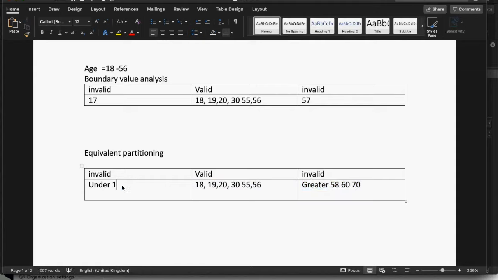So here you'll be testing 16, no, not 17, 16, 15 actually. You'll be testing like 7, 8, 9, 10, anything below the boundaries here, which is 18. And that's the simplest explanation I can give for that.